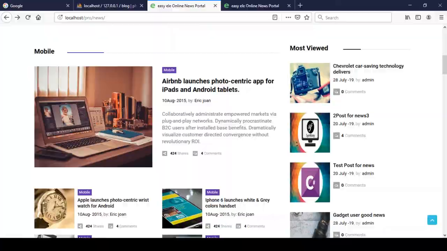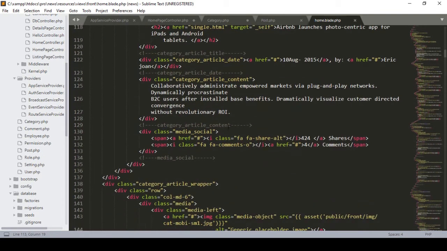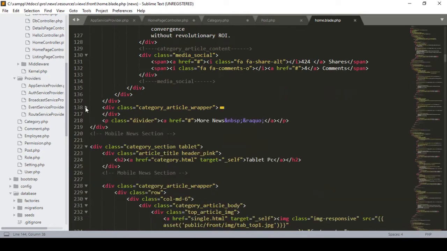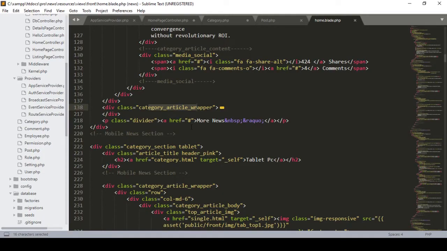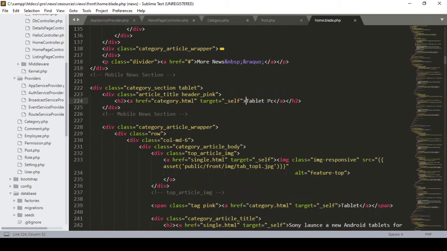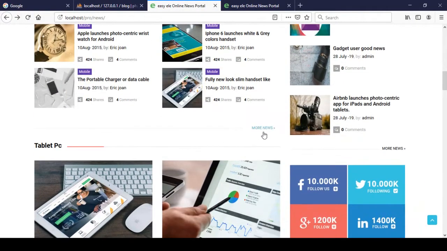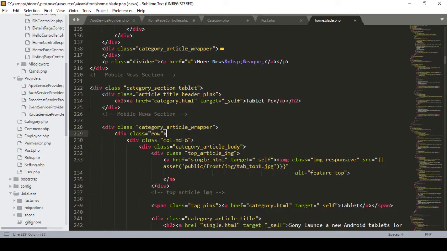For doing this, that is our mobile, you can see there is a section and there is actually mobile, and there is another part for this one. So I just minimize it. This part is for this four. Okay, so I want to take this, then after that there is a read more, and after that read more there is actually the tablet PC. So here after that more news, there is another one as a tablet PC. So right now I want to remove it.